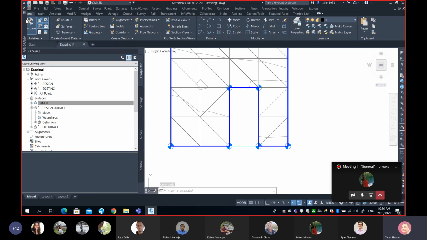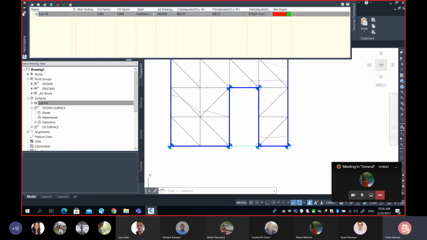You can see still my panorama windows here. My volume dashboard is here. And please look at the numbers right now. Look at the numbers. So how much is my cut right now? It's 882. And how much is my fill? 266. And the net, which is the cut minus the fill, it is 615 in cut. Okay. And look at the diagram.